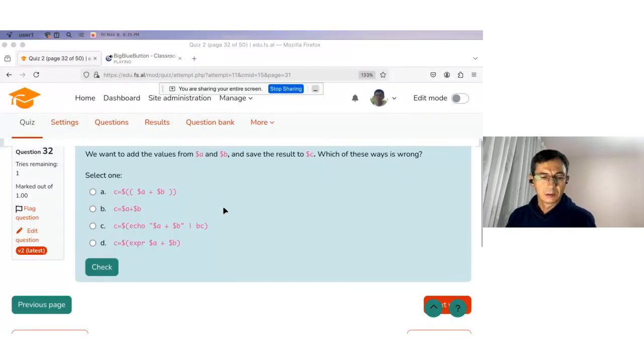Let's continue with the next question from the second quiz. So we have done up to 30 or 32 questions, and now it is question 32. We want to add the values from this variable and save the result to this variable. Which of these ways is wrong?